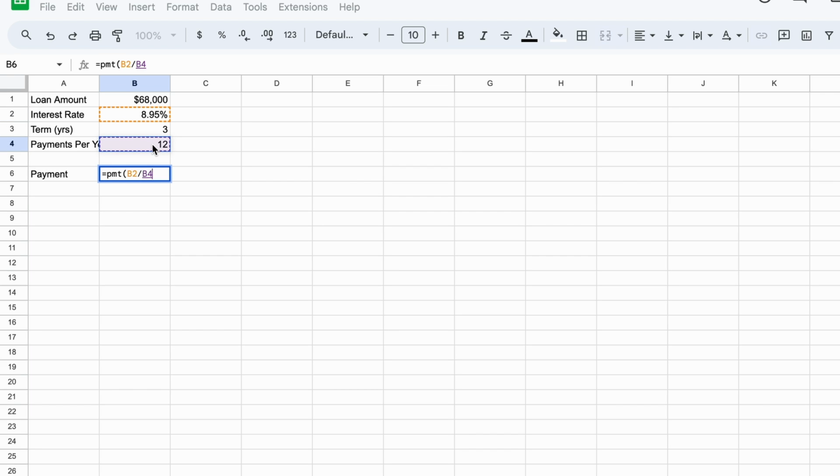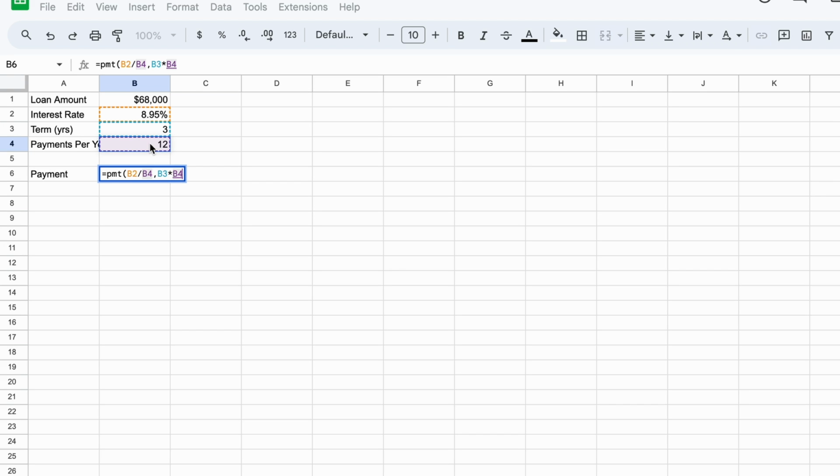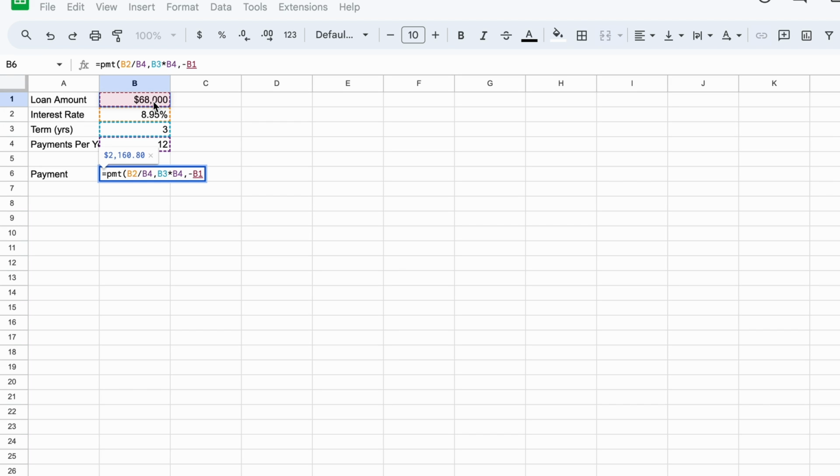We then use a comma and need to define the number of installments over the term of the loan. To do this, we need to take cell B3, which is the term of the loan in years, and multiply this by the installments per year we defined earlier. With 3 years of monthly payments, we'll make 36 payments over the life of the loan. Insert another comma. Now we need to input the present value. First, we need to put a negative sign and then the loan amount in cell B1. This is our debt amount of $68,000.